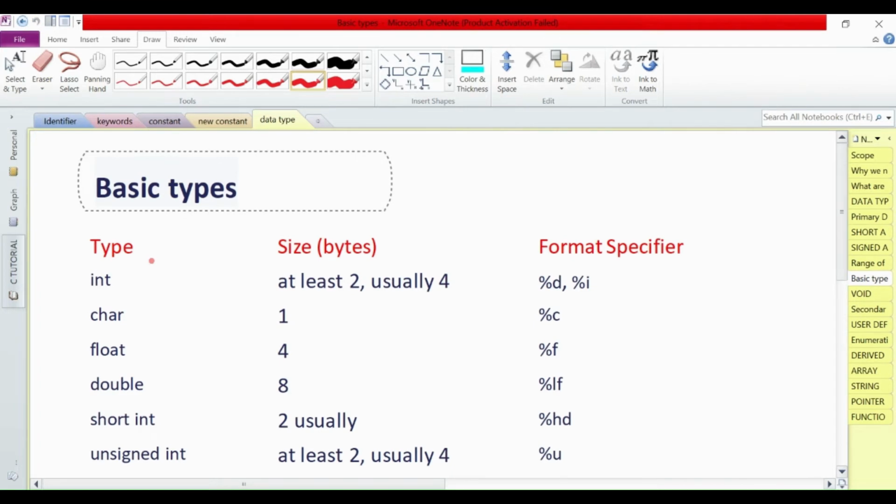Friends, here in this table you can see the different types of data, the size allocated by the compiler, and the format specifier used for these data types. For int, memory allocation is typically 2 bytes for a 32-bit processor, and for a 64-bit processor the memory allocation is usually 4 bytes, whereas for char the memory allocation is only 1 byte, for float 4 bytes, double 8 bytes, and with short int the memory allocation is only 2 bytes, and for unsigned int the memory allocation is at least 2 bytes but usually it is 4 bytes.